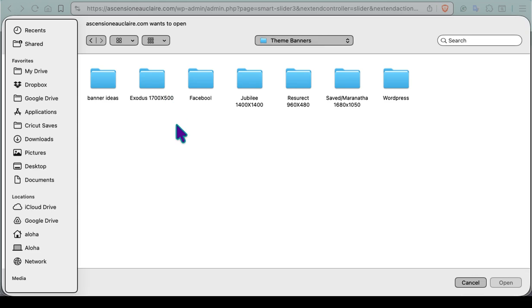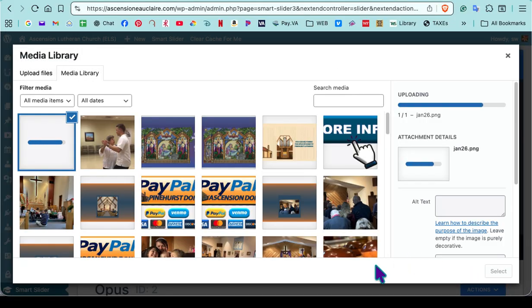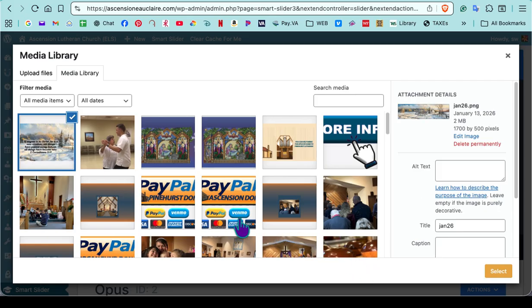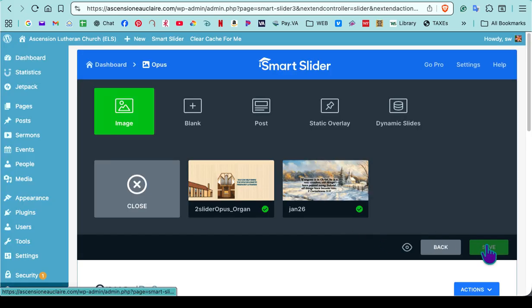Okay, the size that you're going to need for a banner is in pixels 1700 by 500. And I'll just pick something. So I'll just pick this one and hit open. These have an Epiphany verse on them, and I'm just going to hit select. And I'm going to hit save.